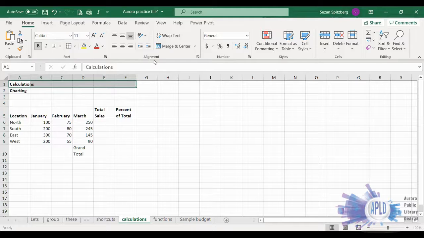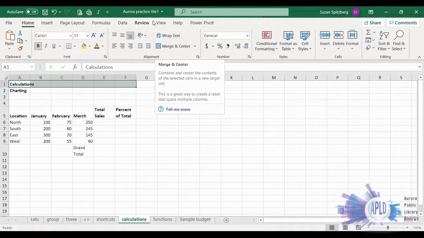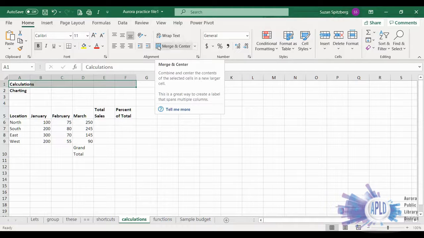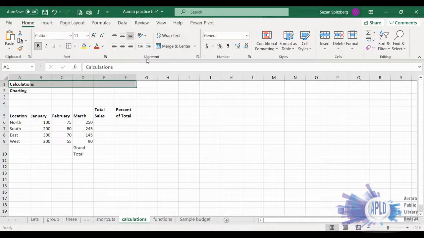And up here in the alignment section is a merge and center button. Now, I just recently got a new computer and a new monitor. And on my old monitor, I only had this little button here. I did not have the words merge and center because I had a different resolution on my screen. So if you're going to do this on your own, it's going to be in the alignment section. It's going to be to the right of this separating line here. But it'll always be somewhere in this area.